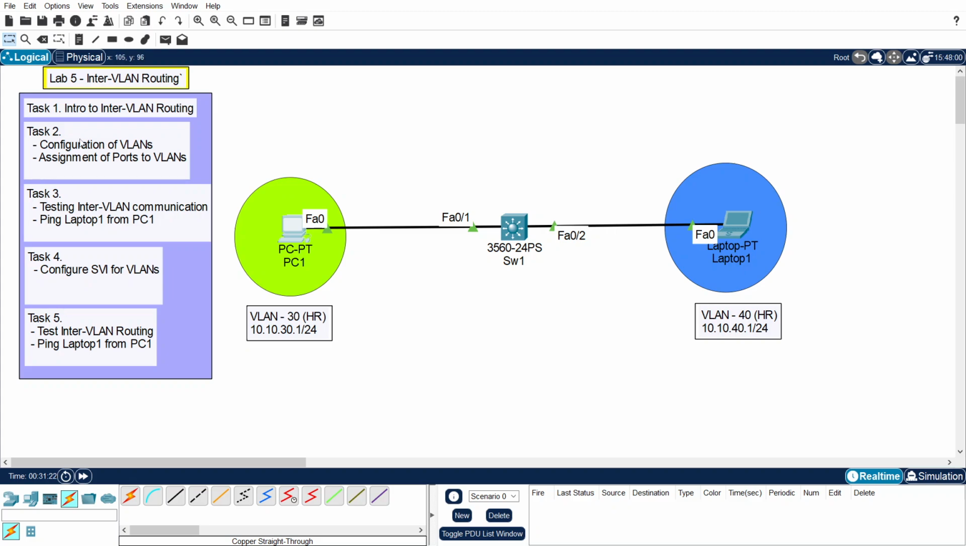So welcome to Lab 5, Inter-VLAN routing, and in this lab we will be performing the following tasks. Task 1 will be the introduction to inter-VLAN routing. In Task 2 we will be configuring these two VLANs, VLAN 30 and VLAN 40, on this switch, and then assign the ports to these two VLANs. In Task 3 we will be testing the inter-VLAN communication.